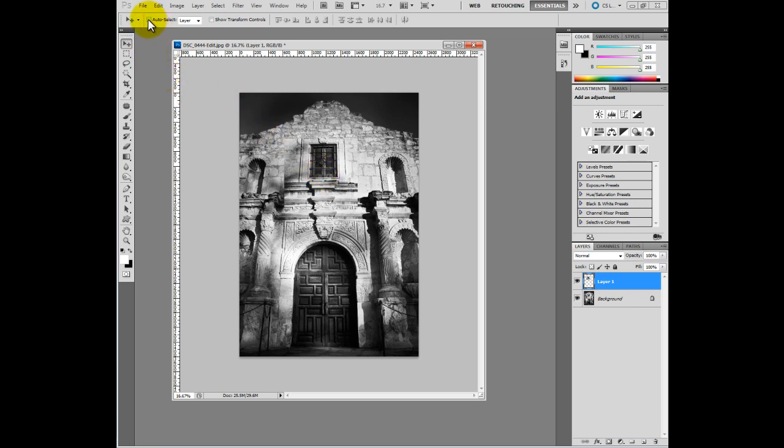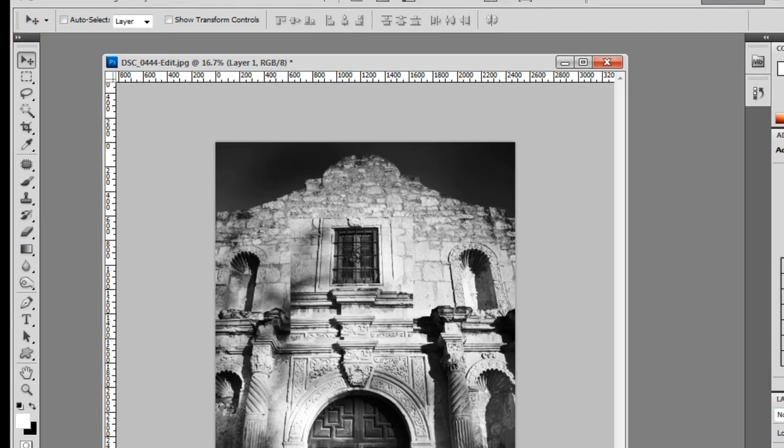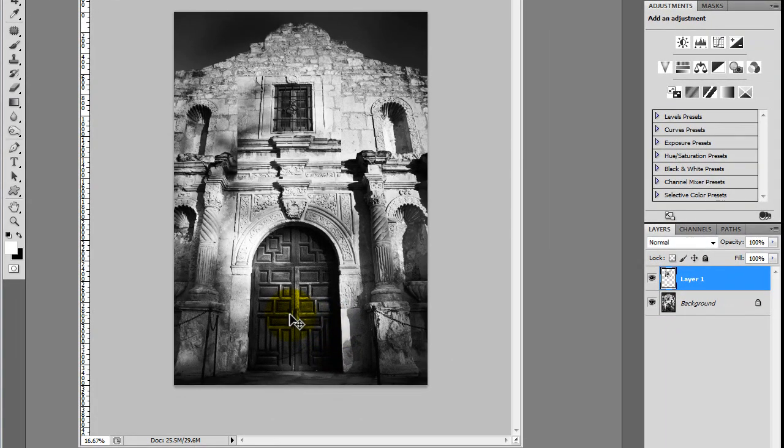Okay, so let's look at our options for our move tool. Our options are auto select. One thing, just read the tooltips, you'll know what it does. Automatically select a group or layer by clicking on a visible pixel. What does that mean? Well, right now, if I click down here, I'm going to actually do something really fast.